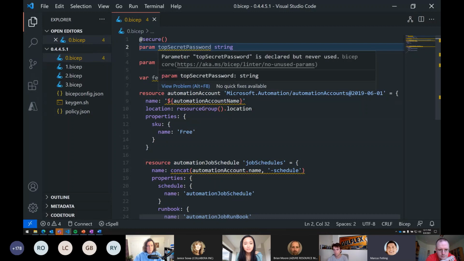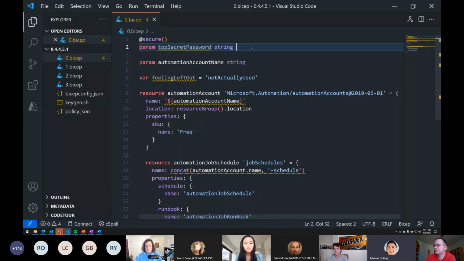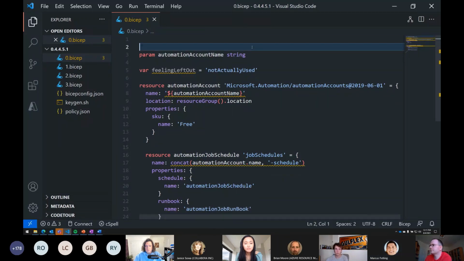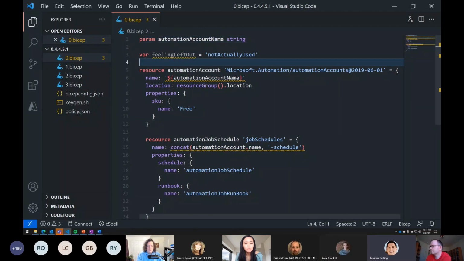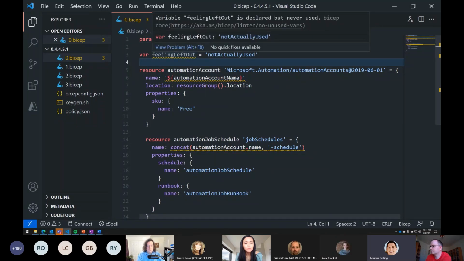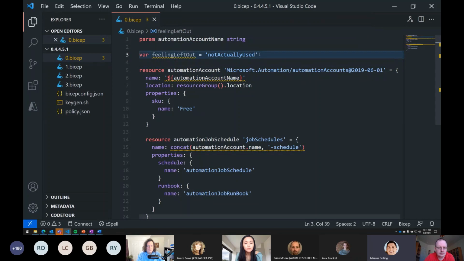And the next one here says that the parameter is declared, but it's not used. So I'm going to clean that up as well by just removing it. And I'll work my way down here. And again, I have a variable that's also not used. So I'm going to delete that one as well.